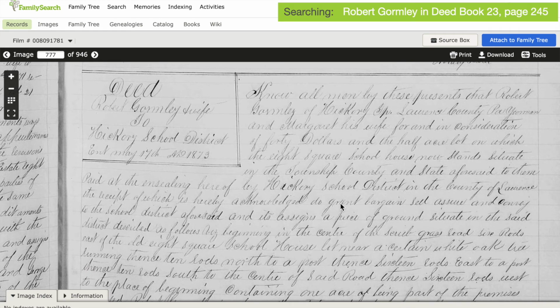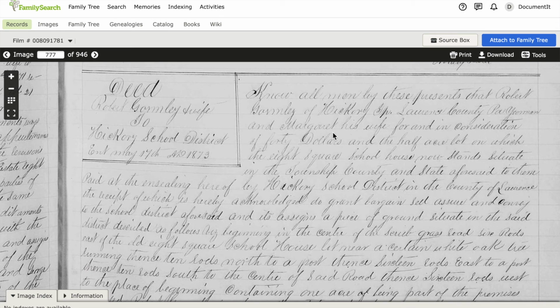And here we have Robert Gormley and wife. His wife is named Margaret in this deed, which is exactly why we use these in genealogy.